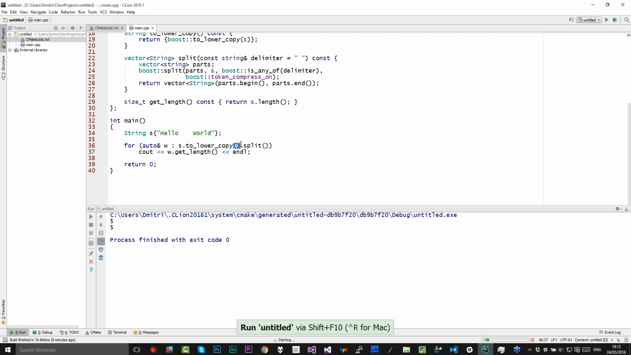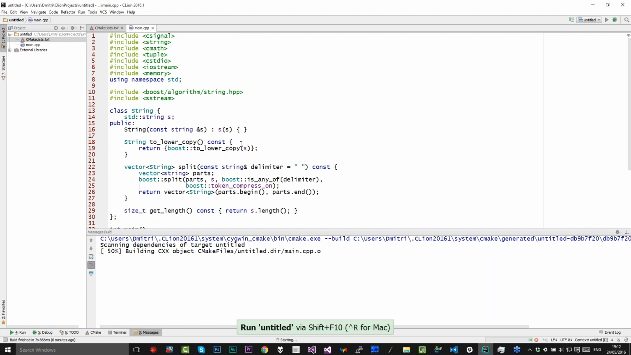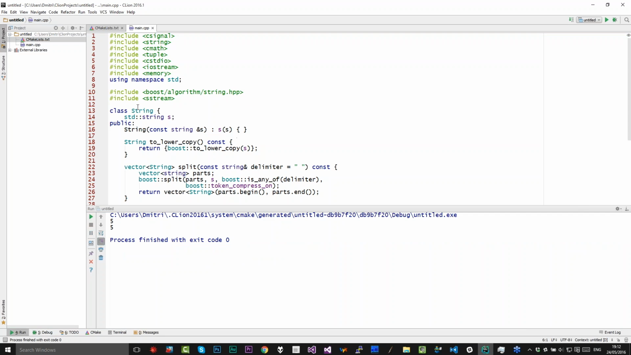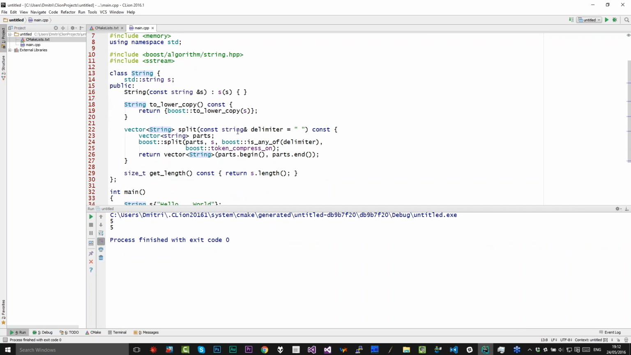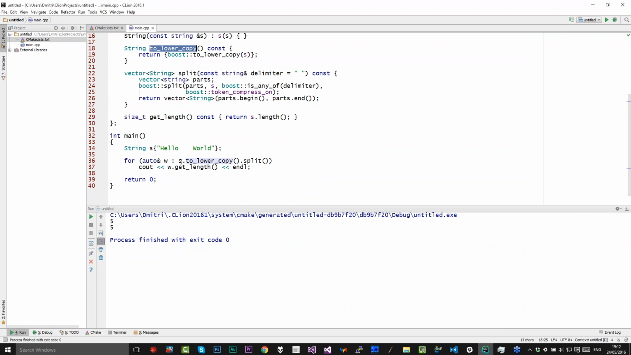And as a result, we can certainly run this and get the same output as before. But the key thing here is that it's usable, meaning that somebody who is working with a string with a capital S would actually get the APIs that they might expect, like toLowerCopy, for example, right inside code completion.